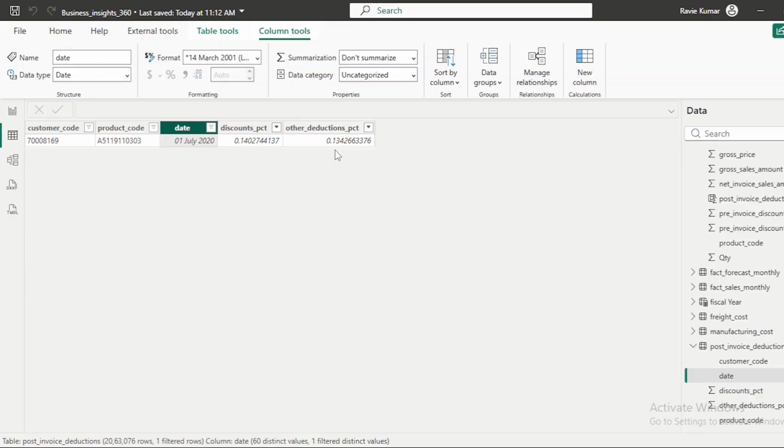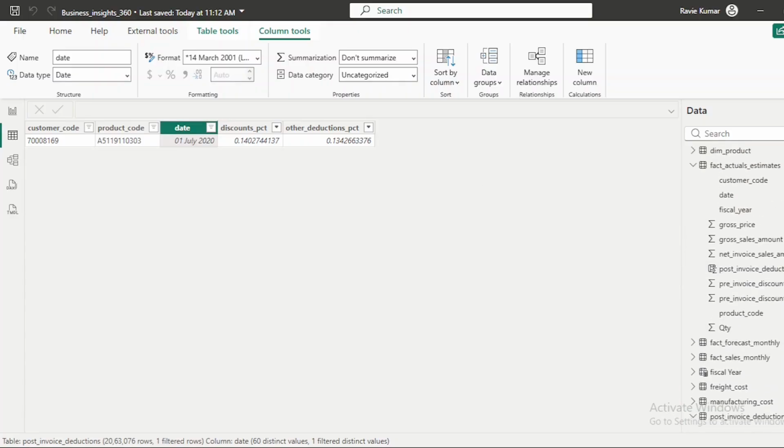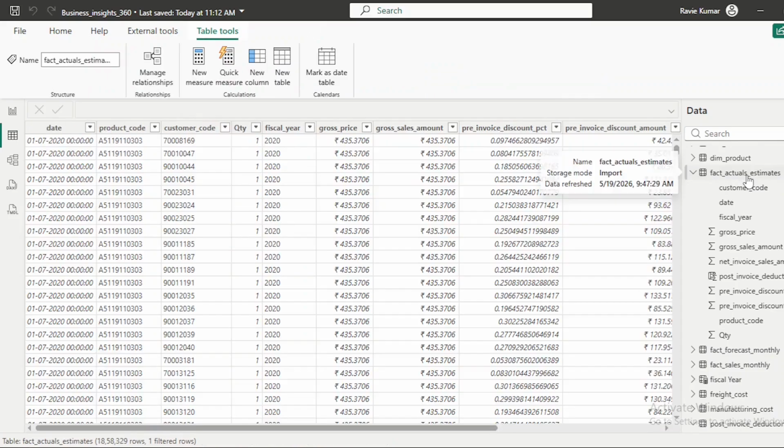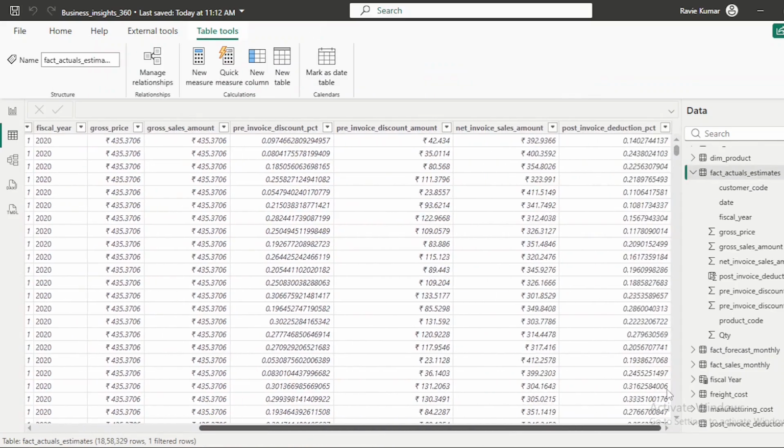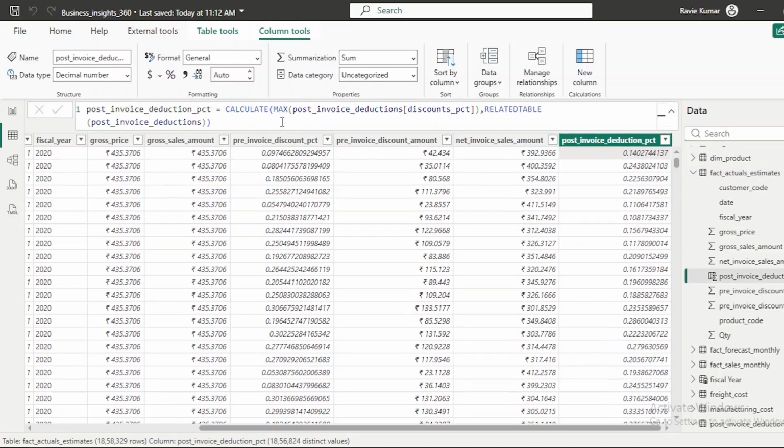0.134, this is the value. Sorry, that's other discount. The one I want is 0.14. Let me check on my table, fact actual estimate. If you see 0.14, they are the same. So the data has been verified: the formula which we wrote here easily fetches the value.